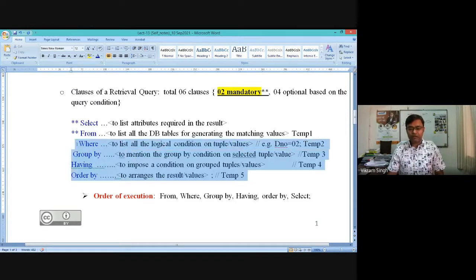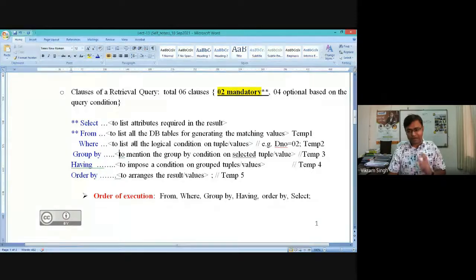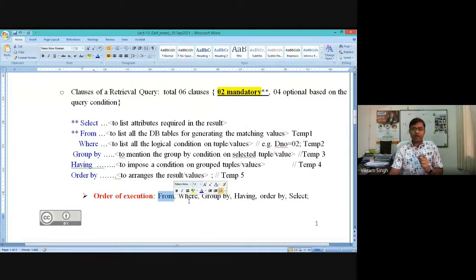So in a specific query, you could have these 6 clauses, where select and from are mandatory, right? It is typically observed that the order of execution does not start from the select clause, it starts from the from clause. That is because the from clause lists all the database tables required in a query, and to start executing a query you need database tables. So execution starts from the from clause. It goes to where, group by, having, order by, and then the select clause at last, right?